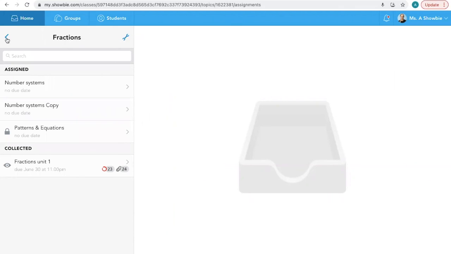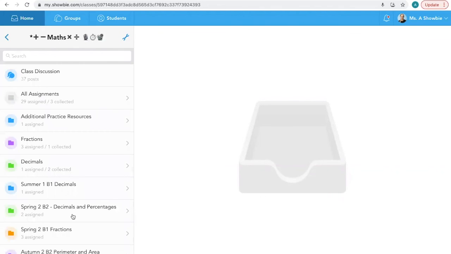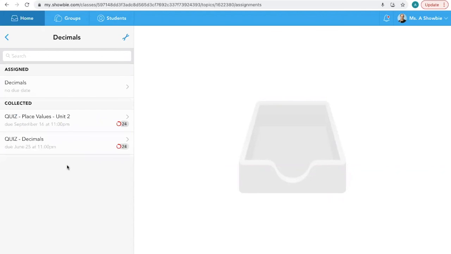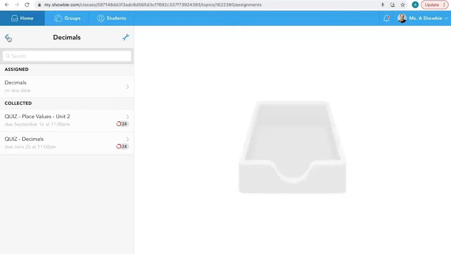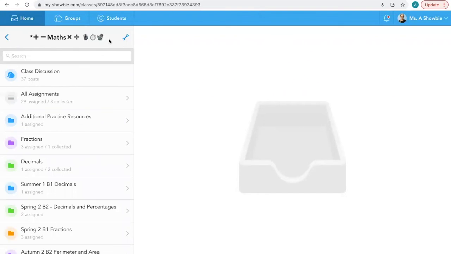The other thing that's quite new as well is if I was to go in again, let's go to decimals here, and if I were going to the wrench icon, actually no, not here, come to the beginning of the class.